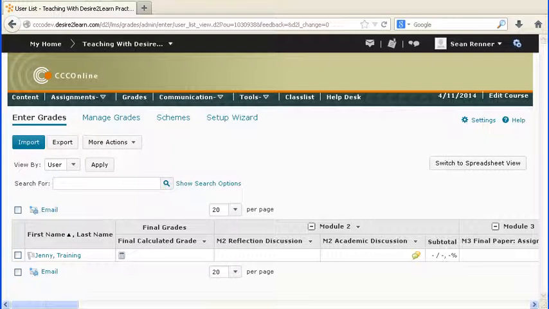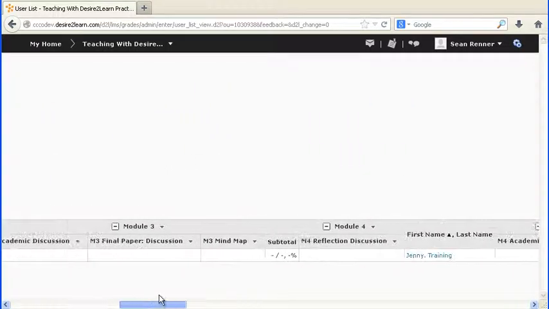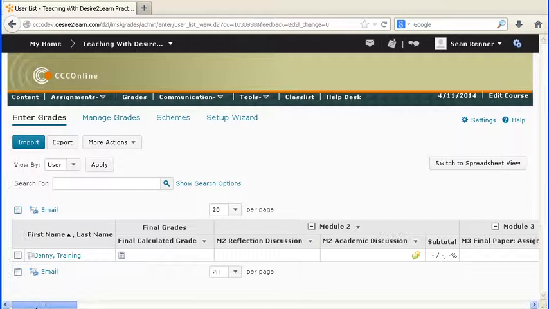When you click on Enter Grades, you'll see a list of all of the students in your course, and then you'll see a column for each gradable assignment. So there are a couple of things that you'll need to do to set up your gradebook when you first get your CCCOnline course. And you'll do this by clicking on the Setup wizard.